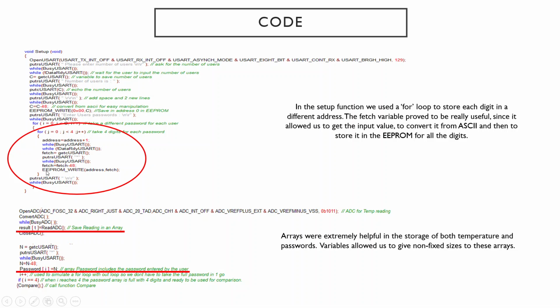Whenever we do one iteration of the loop, we're going to change address, get the value from the user, convert the value by subtracting 48, so it's no longer an ASCII, and then we put this value in the EEPROM address. When we do 4 iterations of the loop, we're going to have 4 digits, and this is 4 digits composed of one singular password.